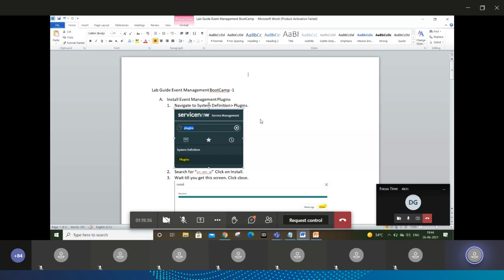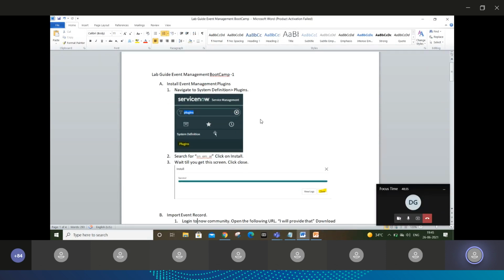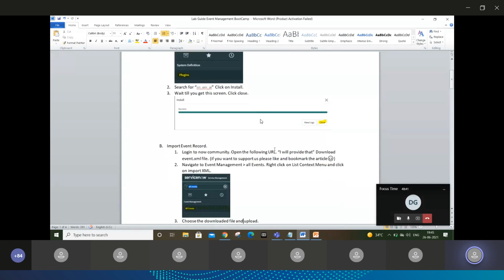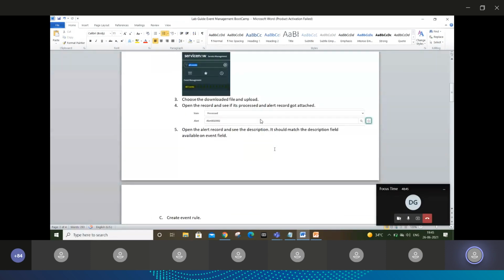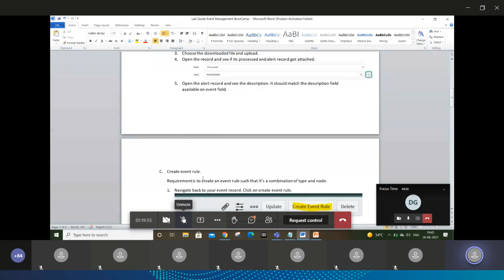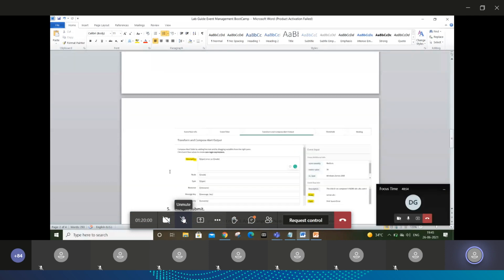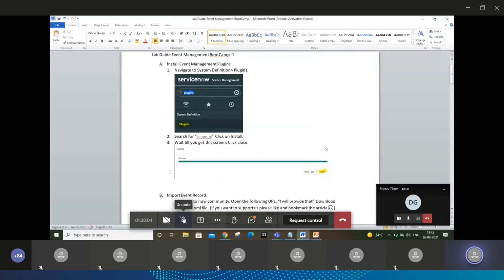We need to start by logging in and installing the plugin, which goes by the name SNEMAI. Then you can move forward to importing the event and following the steps. Importing the record, then creating the event rule, and then we need to test how it is running. So it's a pretty quick lab, and you guys can start doing it.